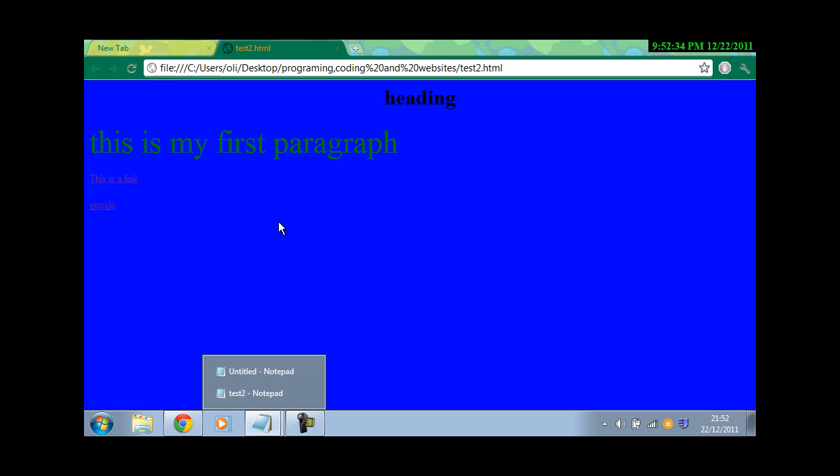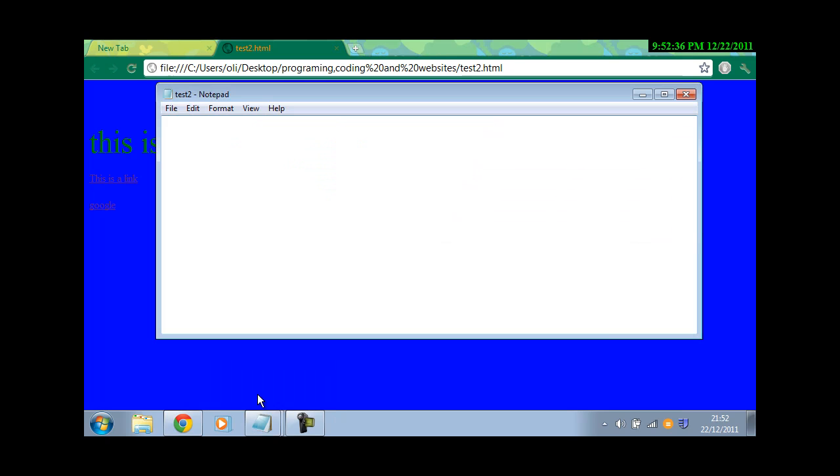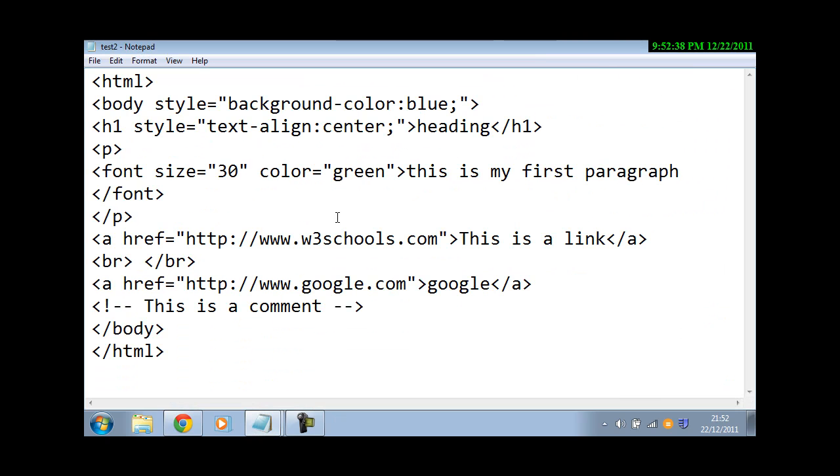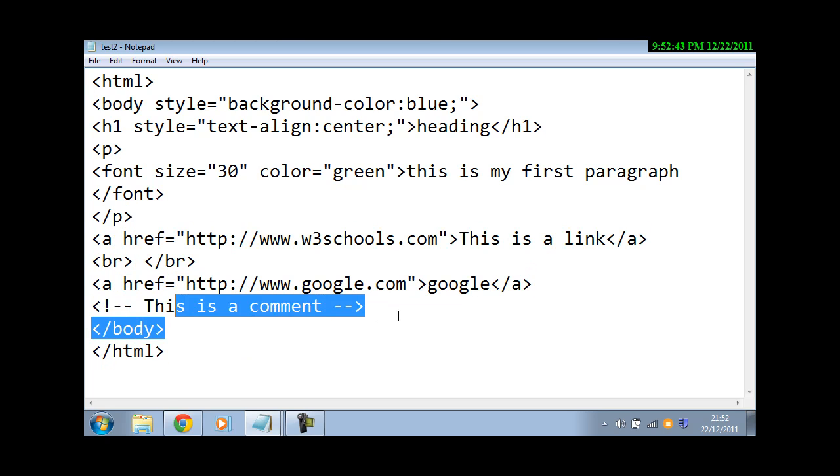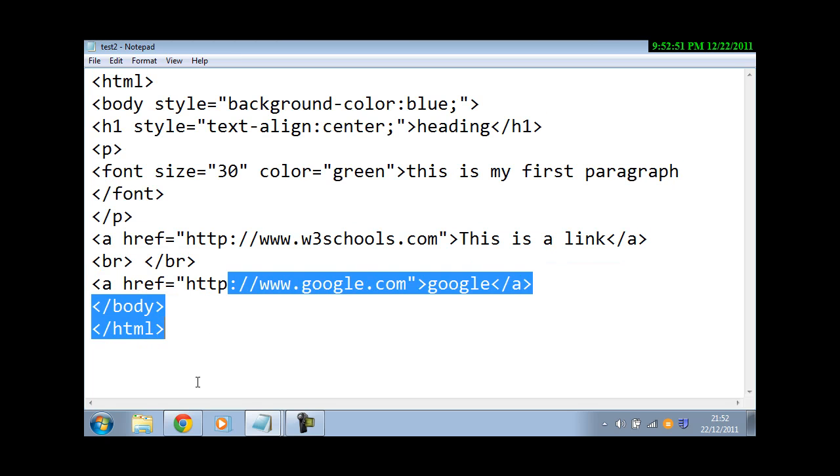The coding for this web page looks a bit like this. It may look very confusing now, but you'll find it easy once you get used to it.